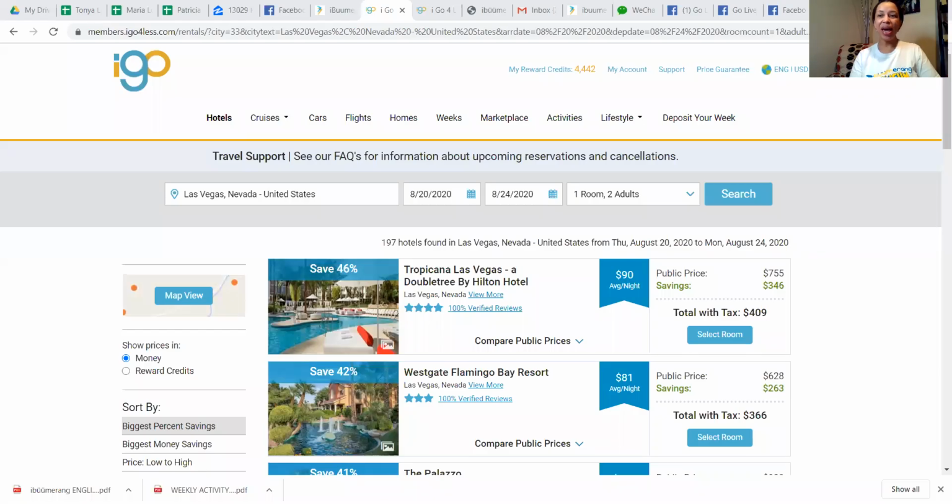I just wanted to do a quick overview on how to get the most out of your iGo platform. I'm going to share my platform with you and show you some tips and tricks to use when you're looking at your platform. So here is my platform. Again, this is an ambassador's platform. Free customers will not have some of these features, but this is what we have as ambassadors. We can save up to 70%.